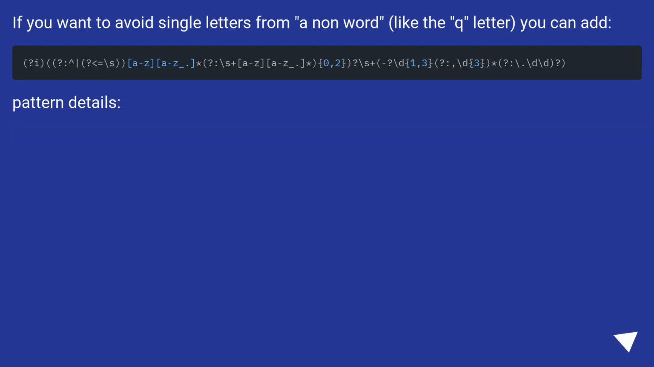If you want to avoid single letters from a non-word, like the Q letter, you can add this. Pattern details.